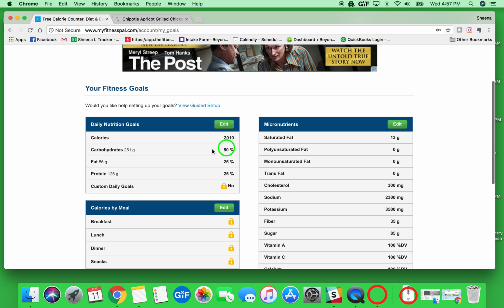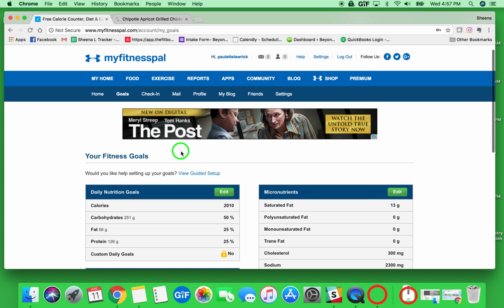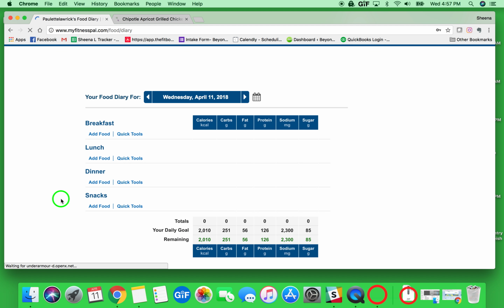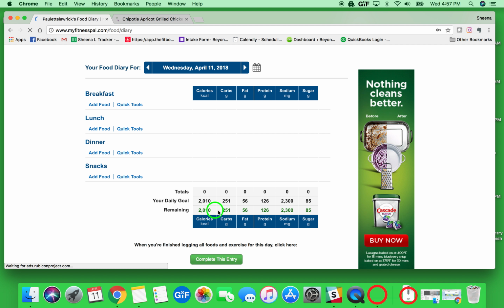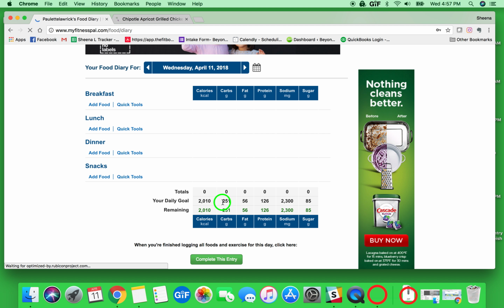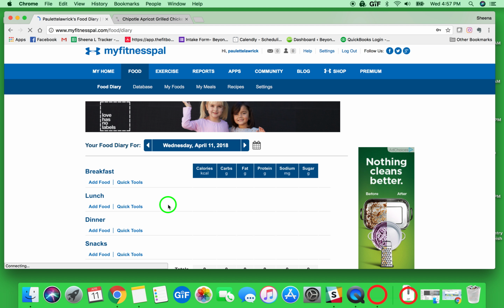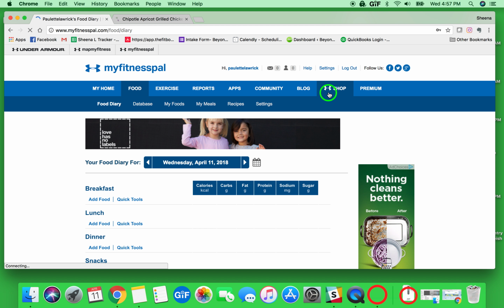So that's how we set up our initial macros. From there, you can always go check it out by going into your food. Boom. From here, you should see what you've got going on at the end of the day. It's got your total goal. If we were to add some food in here, it would automatically start deducting from there, so you can see your budget for the day. Cool? That was a quick one.